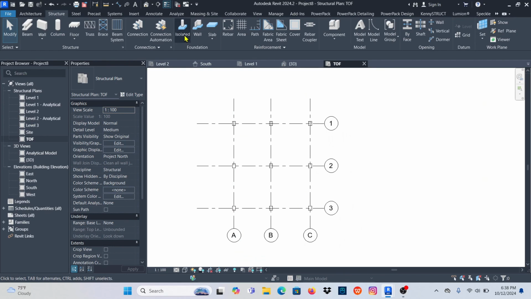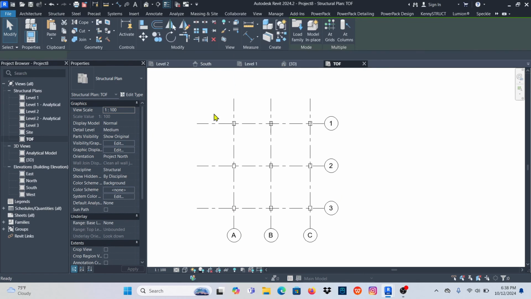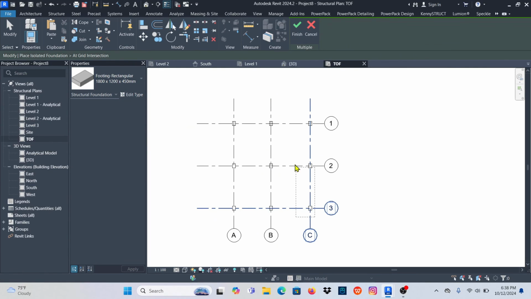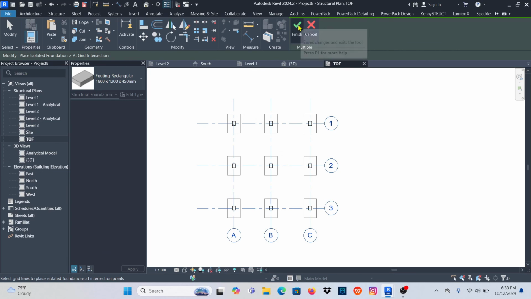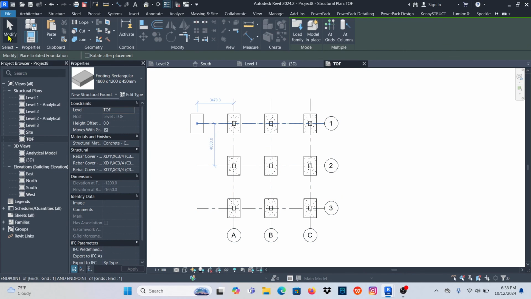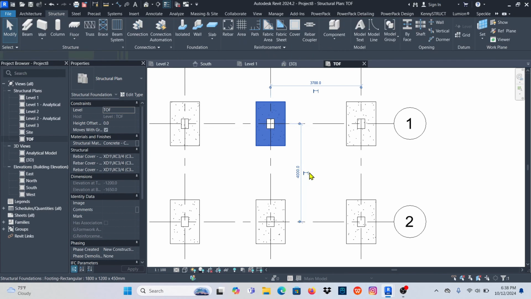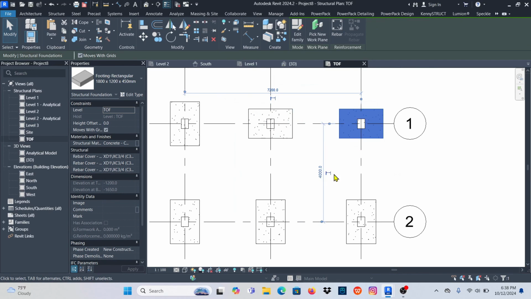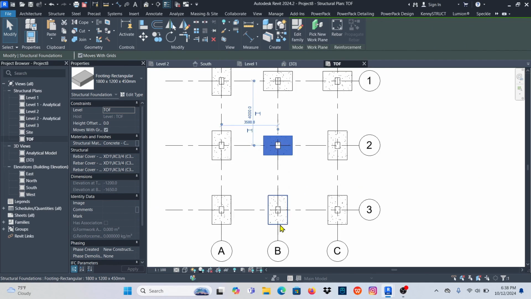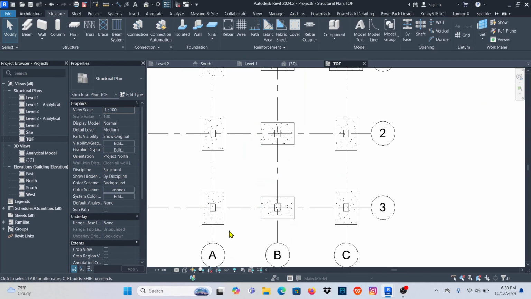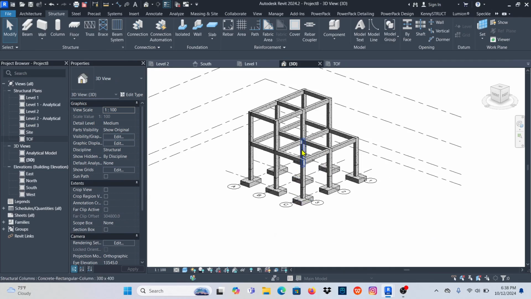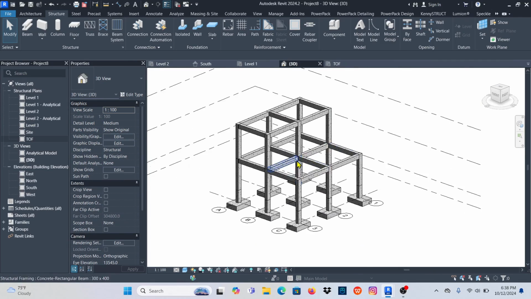Go to structure. I can just pick the isolated footing. I will not change the properties here, and I'll just pick at grids and just select all these like that. Then click on finish. Click on modify. If you want to change the orientation, just space bar will do for you. You can do whatever you want just by space bar to change the orientation if you want. Right, so if I go to my 3D view, you see that this is what I get.